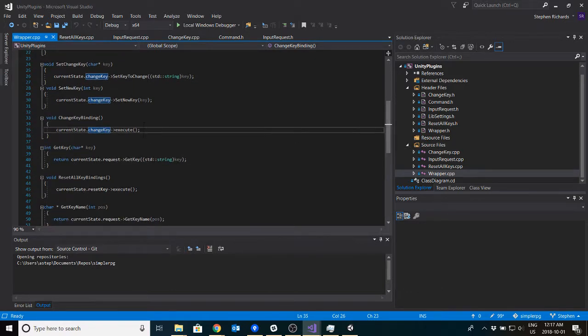Okay, so here's our wrapper where you can see the same different set of functions that you saw at the top of our previous class. So these are basically what we're calling here, and those connect to our concrete commands. Those would be the functions that are in reset all keys and change keys.